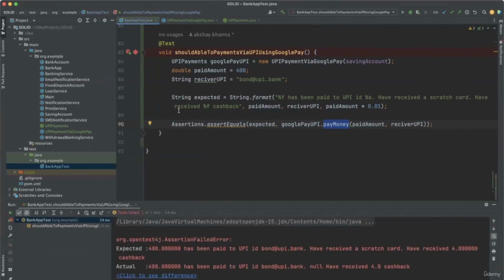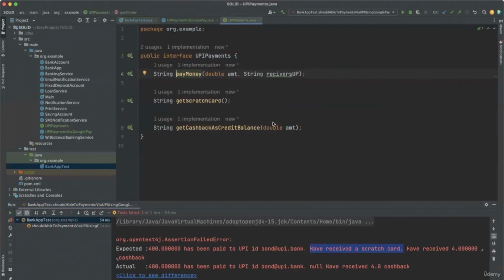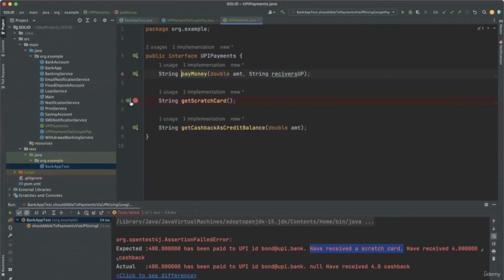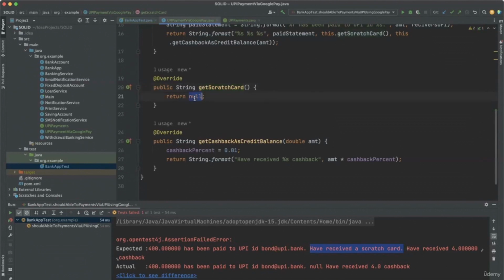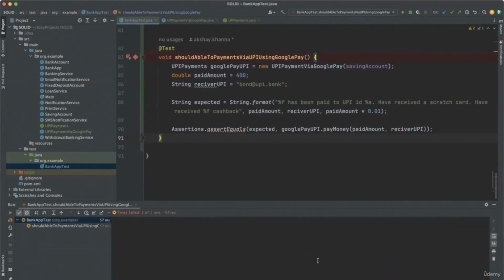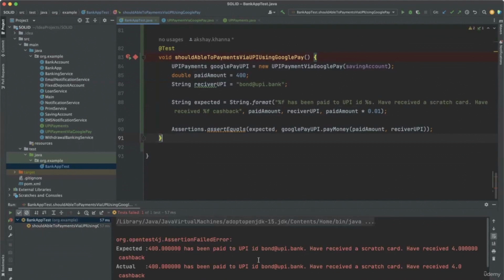The test is not passing. Let's see what the problem is. This is fine, but one thing, have received scratch card, is missing. So I can add that in my pay money. I can go to the implementation of scratch card, which is here. Here I can simply return have received a scratch card. Yeah, it failed, and I think now the problem would be the decimal places only.